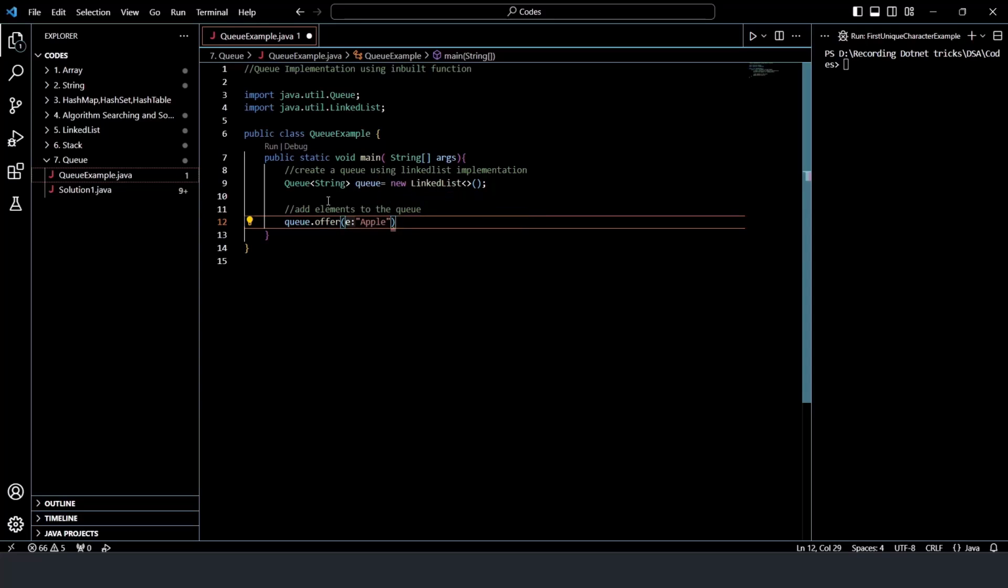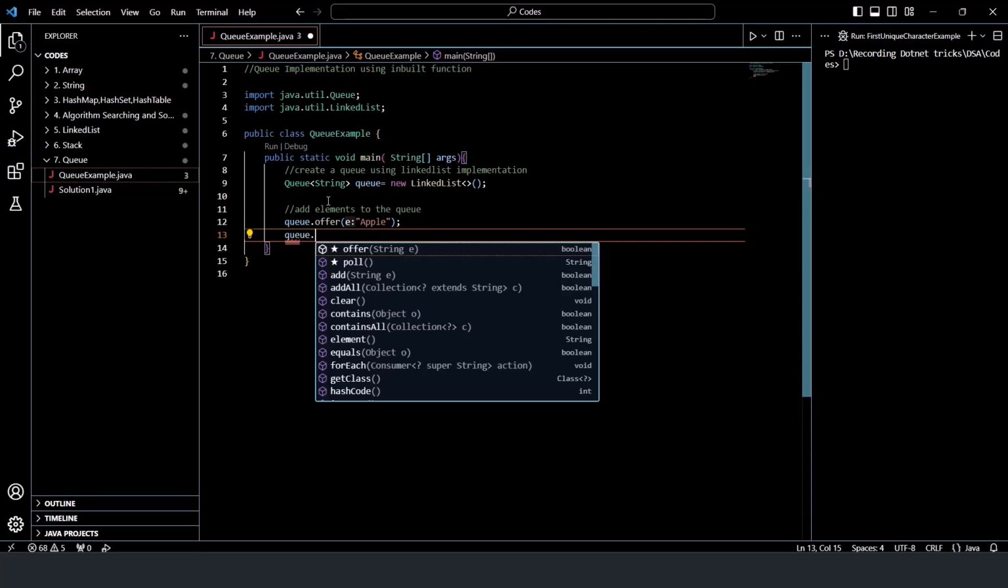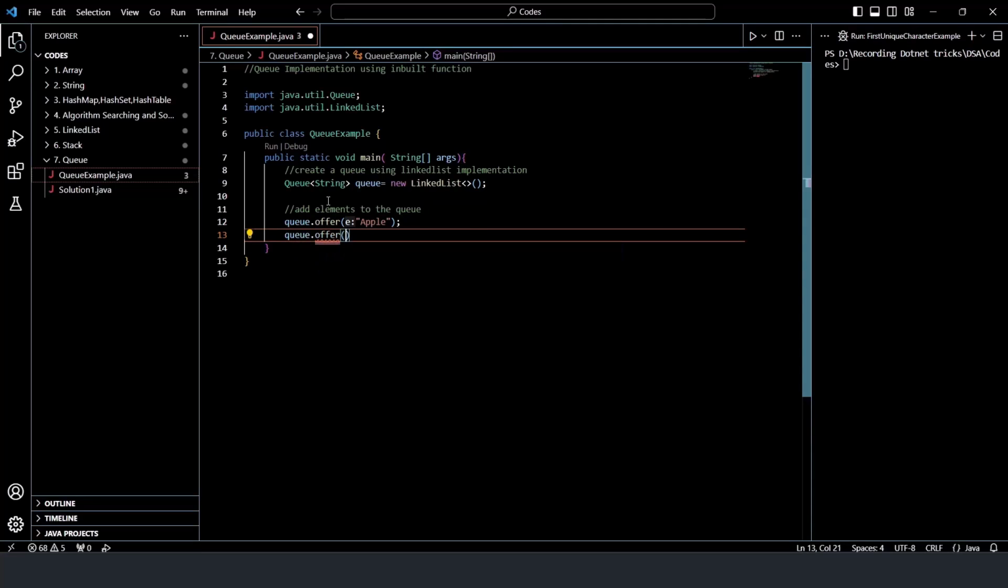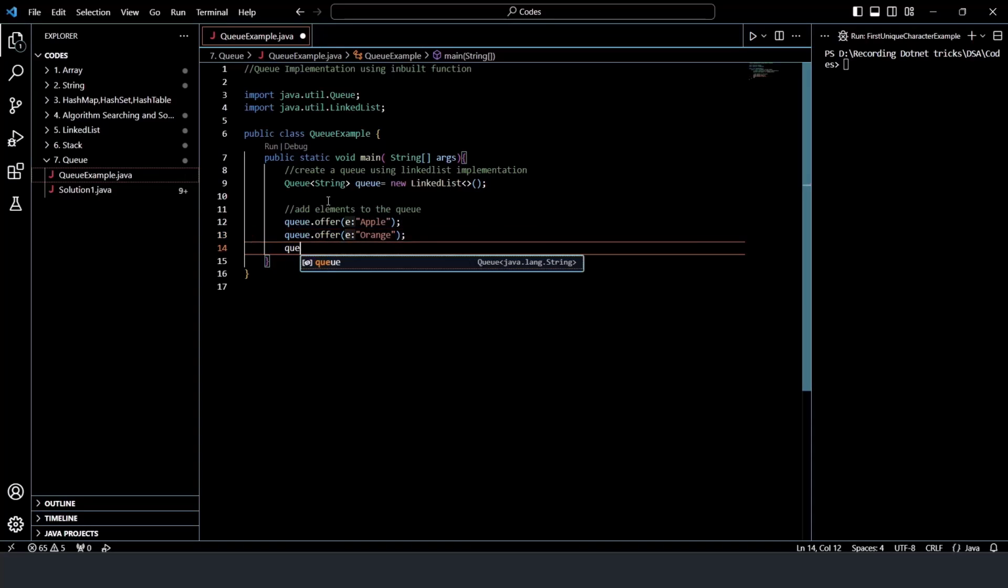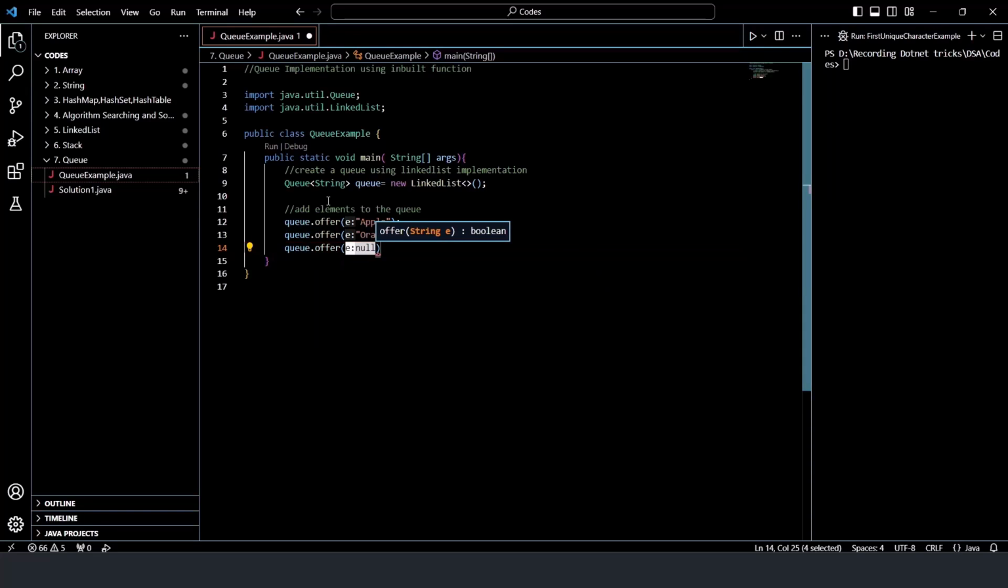What other fruits are there? Let's say orange. queue.offer, and here I'm going to write orange. And I'm going to write queue again, and we're going to enter another value. queue.offer, a string value, let's say banana. It's going to be a string, so I'm going to write it in quotes: banana. This is the addition.